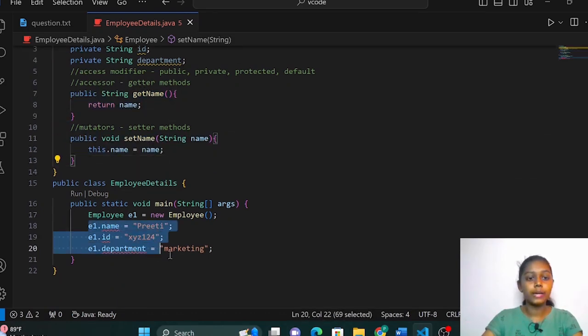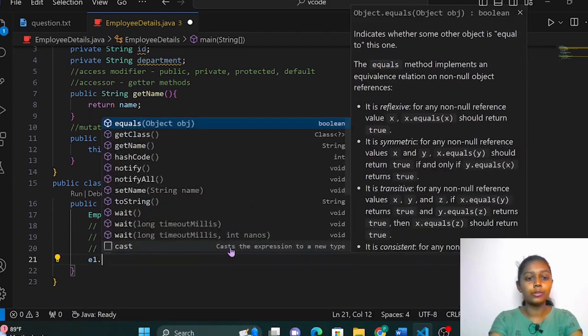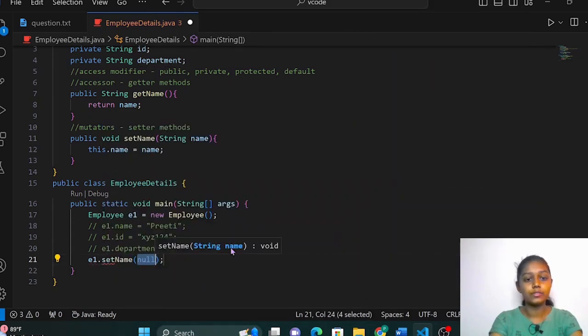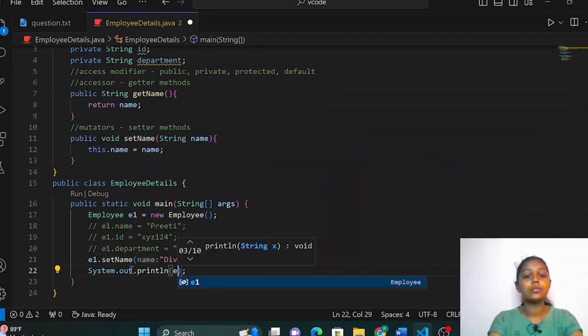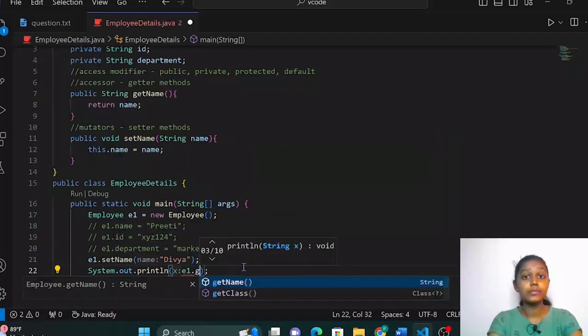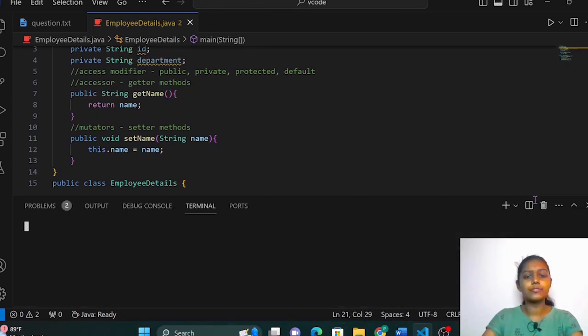For the time being, let me comment this out and let me show you if this get method and set method is working or not. If I want to set the name of e1, so setName, let me name this one Divya. So I have set this employee 1 name as Divya and I want to print it out now. I will access it using the getName method. Firstly I set the name using setName and now I'm getting the name using the getName method for this employee 1. Now let's see if it is running or not.